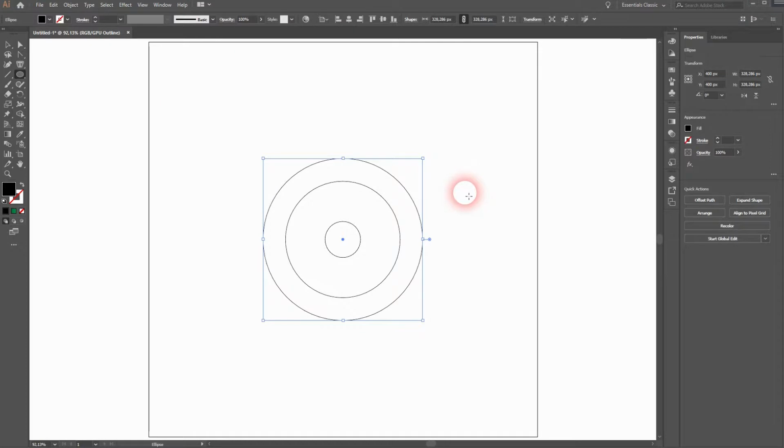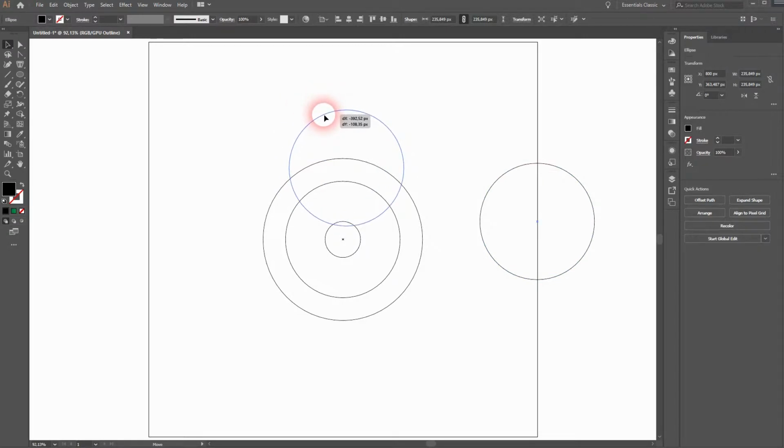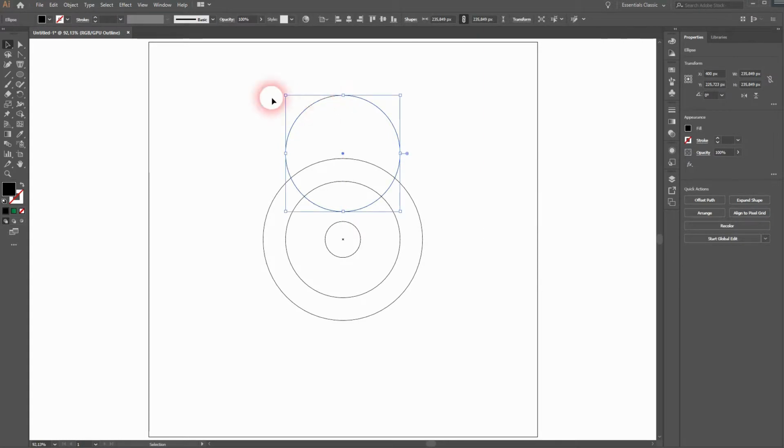We can now simply use the selection tool, hold Alt and drag a copy out of this middle circle, and we will reposition that to the top. Your smart guides help you in positioning it. Make sure they are activated under View, and I place it right here.